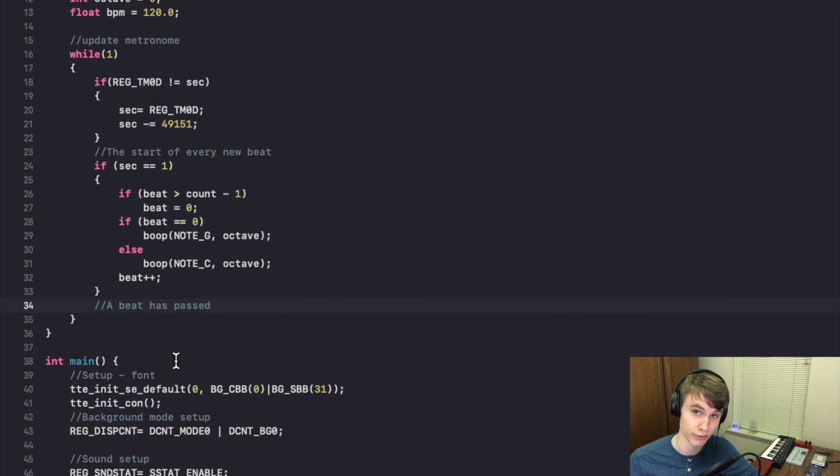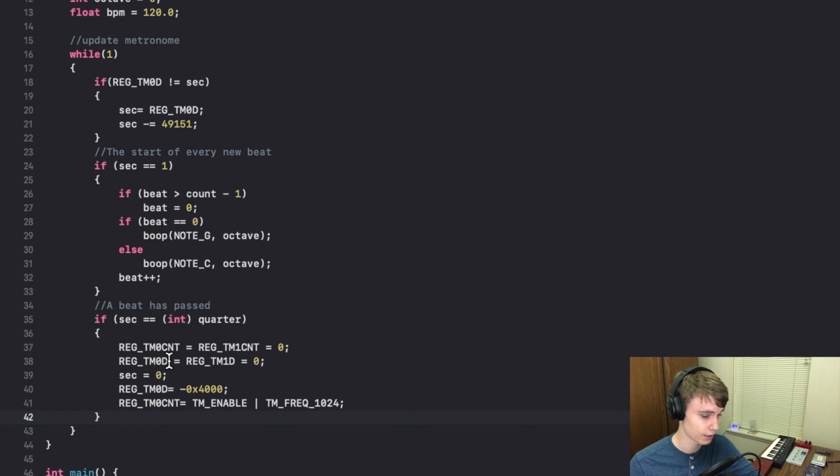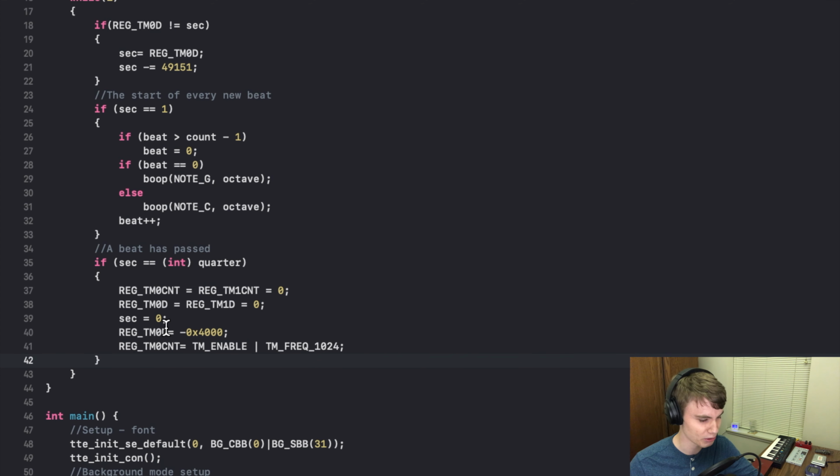Now, here's what we do when a beat is passed. So we know a beat has passed, let's say if we're in 4/4, when our second value is equal to whatever a quarter note equals. And we'll get to that in a second. So what we want to do is stop all the timers and reinitialize everything. And we want to say, hey, now we can enable this timer because we reset all the values. We know we've passed a beat now. And so that's what we do.